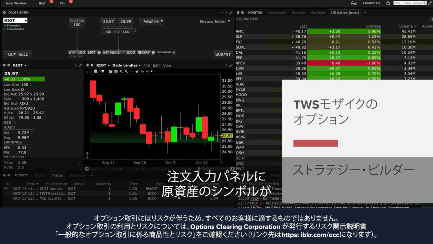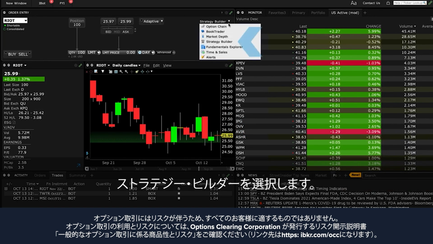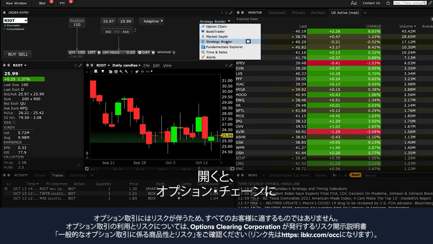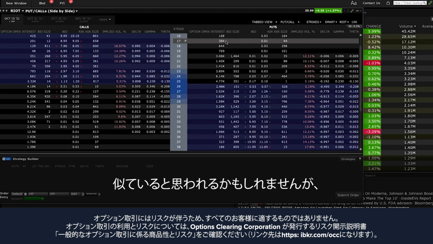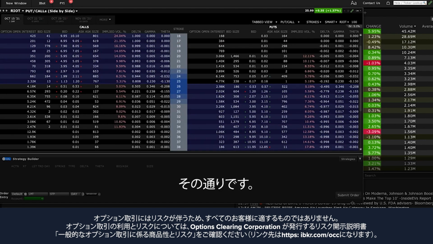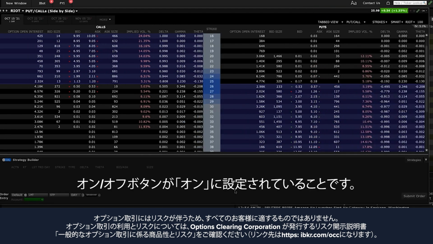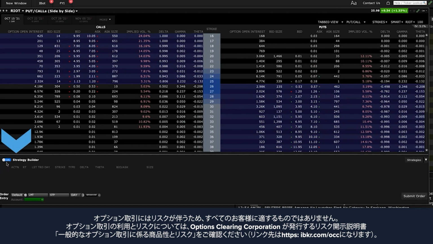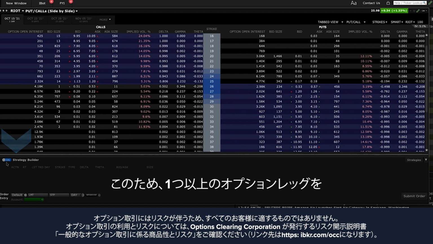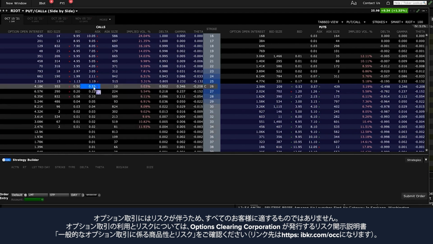With an underlying symbol loaded in the order entry panel, locate and select the Strategy Builder from the drop-down menu to the upper right. Upon opening, you might notice that this looks identical to the option chain window. You are correct. The difference is simply that the Strategy Builder On/Off button is set to on.